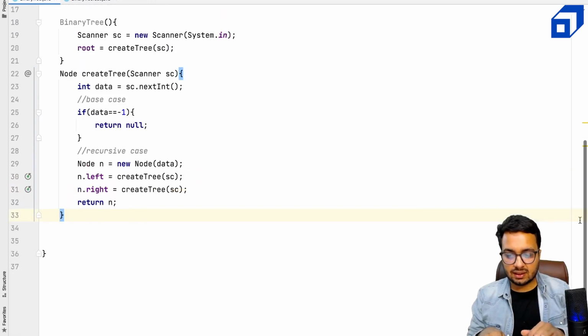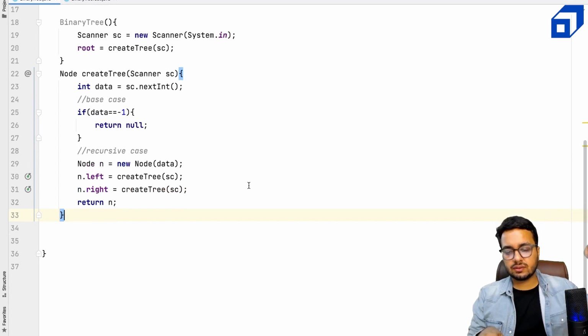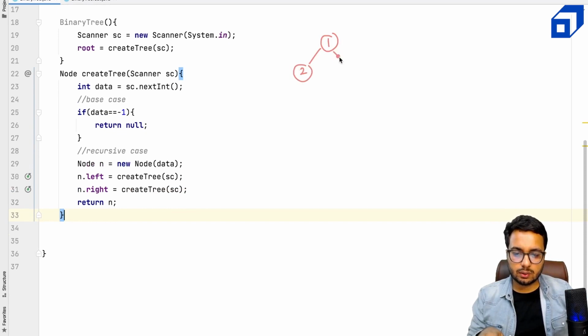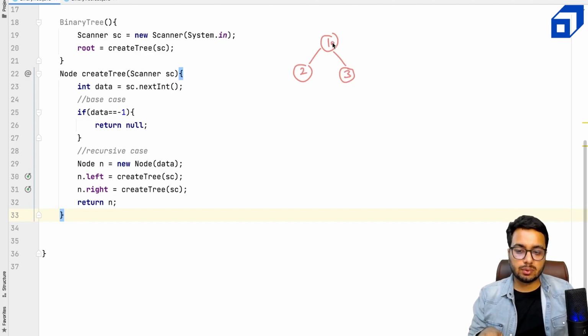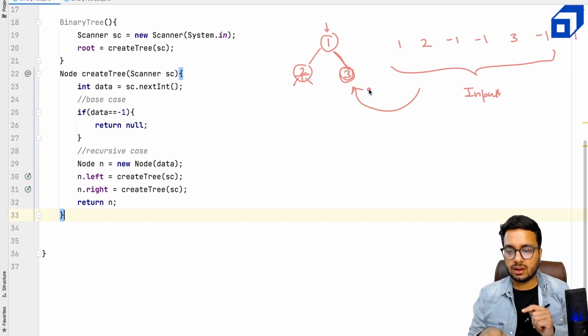So let us take an example of a more complicated tree, or let's first start with a simple tree, right? Let's say I have a tree like this, 1, 2, 3. Now for this tree, what is my input going to look like? So the input will be 1, then 2, then the left and right of 2, which is -1, -1, then 3, and left and right of 3, which will be -1, -1. So given this input, I actually want to create this kind of a structure. Let's see how it's going to happen.